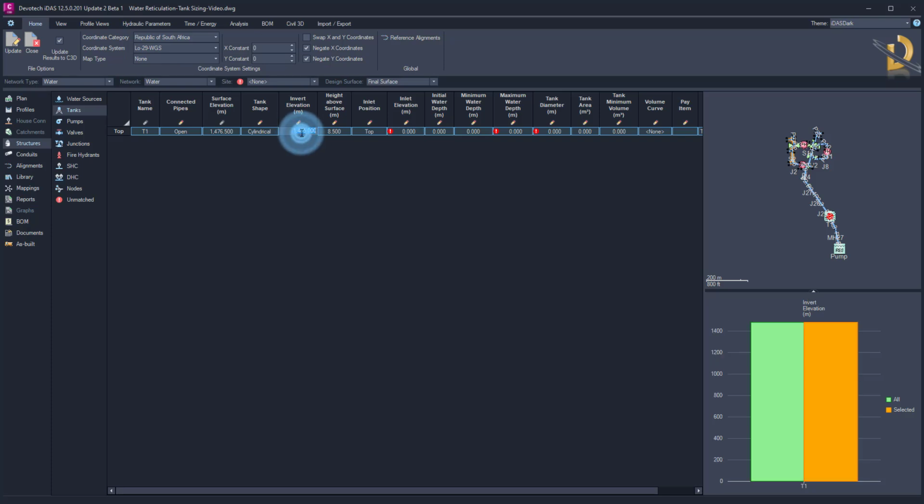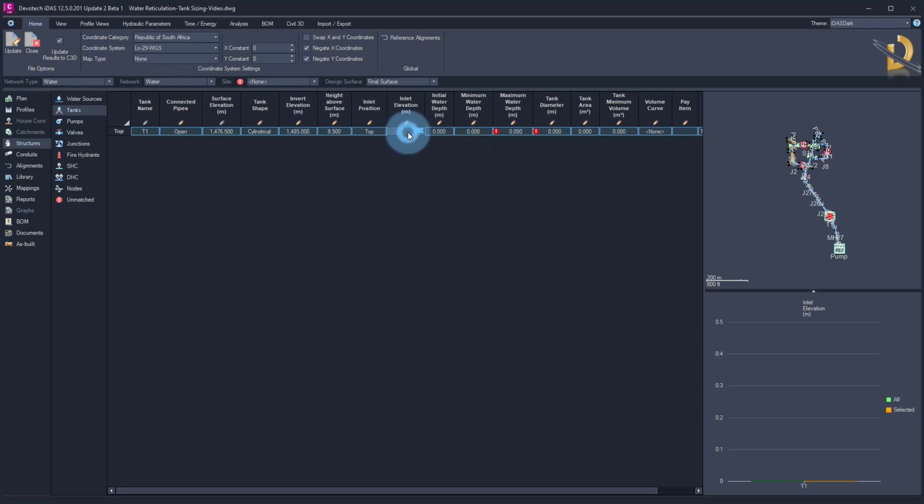So let me copy this to clipboard. I will paste it in here, but I will change it to 489. But I will add another, let's say 10 centimeters, because I want to be a little bit above maximum water level. So this will allow me to have an atmospheric inflow into my tank.